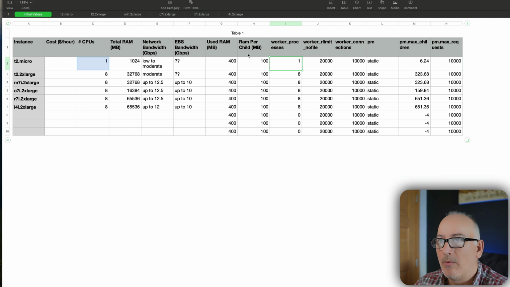And then the other number is the amount of RAM per child FPM process. I measured that once, it was around 60. I measured it again, it was around 80. I think depending upon when you measure it, it does an average of the most recent history, so that number will vary. I took a conservative approach and I set this to 100. So to compute 6.24, I took 1024 minus the used RAM. That gives me roughly 600 megabytes left over, and dividing 600 by 100, I end up with around 6.